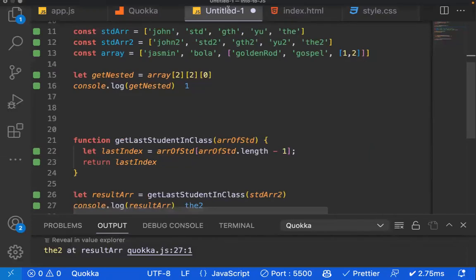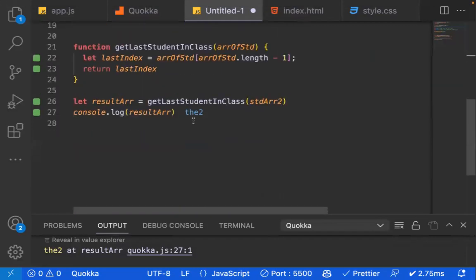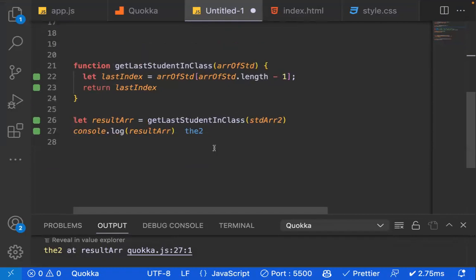Let's take the last question. Next week, on Monday, we'll move straight into the core of JavaScript, and then we'll work with APIs and all of that.